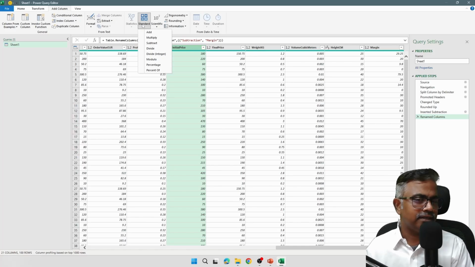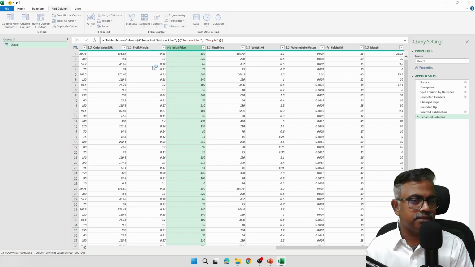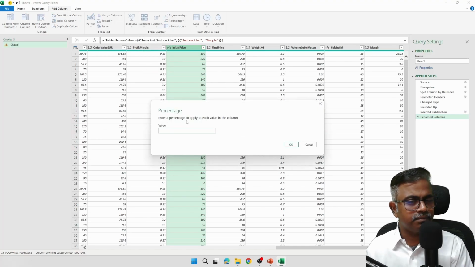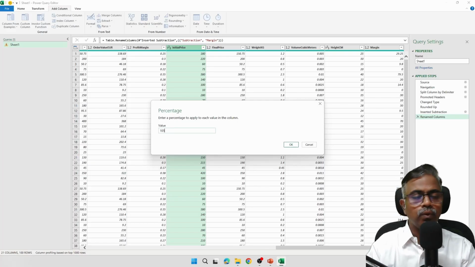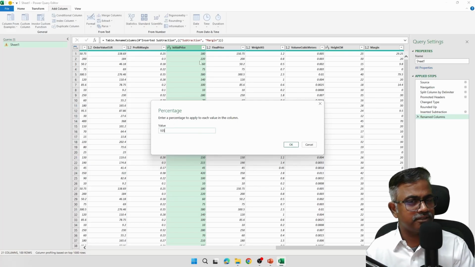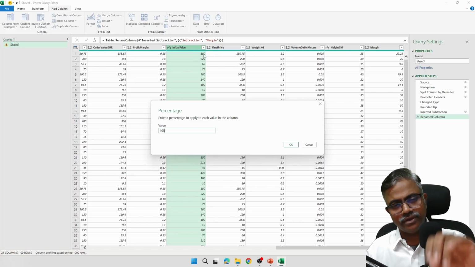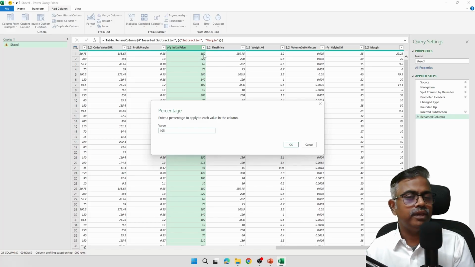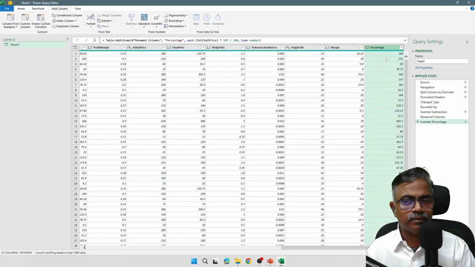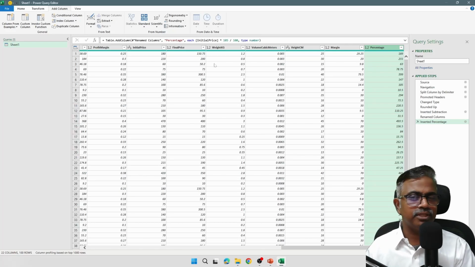So I'm going to go ahead and click percentage, and it's going to ask me to enter a percentage to apply to each value in the column. So I'm going to say, why don't you apply 105 percentage on each value of the selected column. So ideally what I'm trying to achieve here is, when I multiply this with 105%, it means we are incrementing 5% of the value, correct? So let's click OK, and the new column is here, which is 5% increment from the initial price.